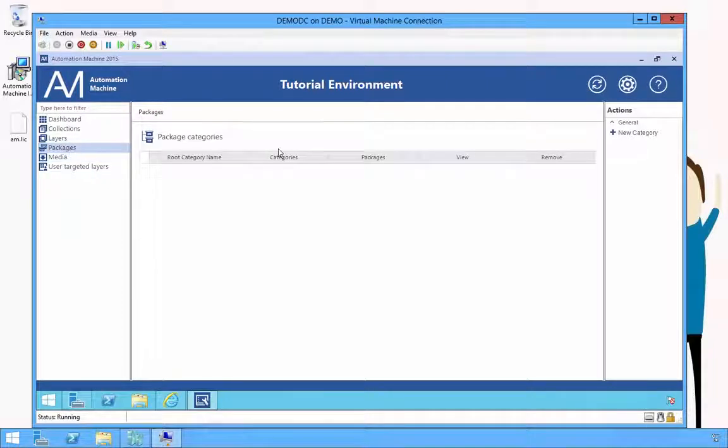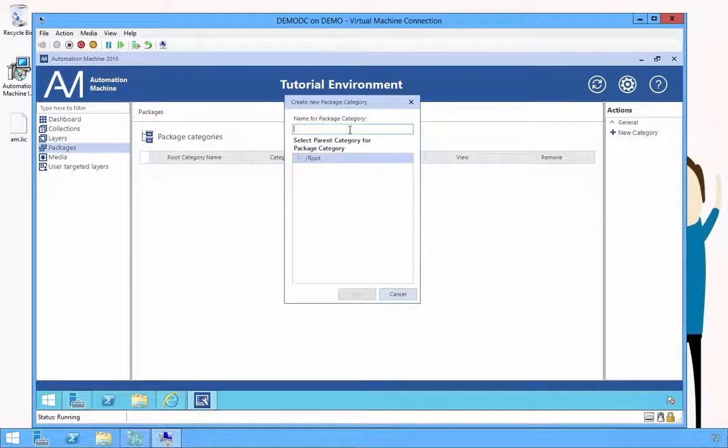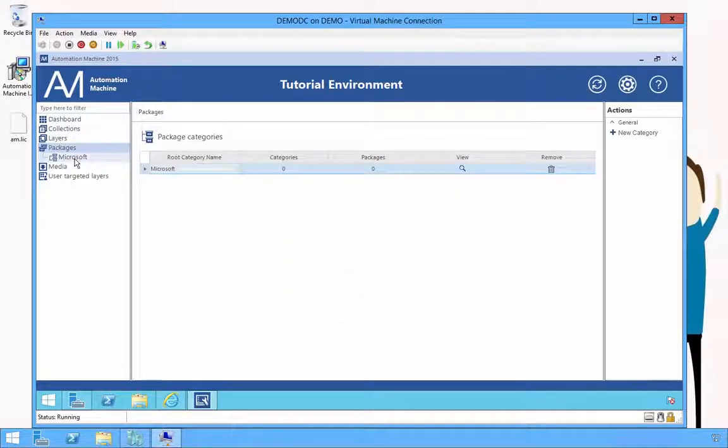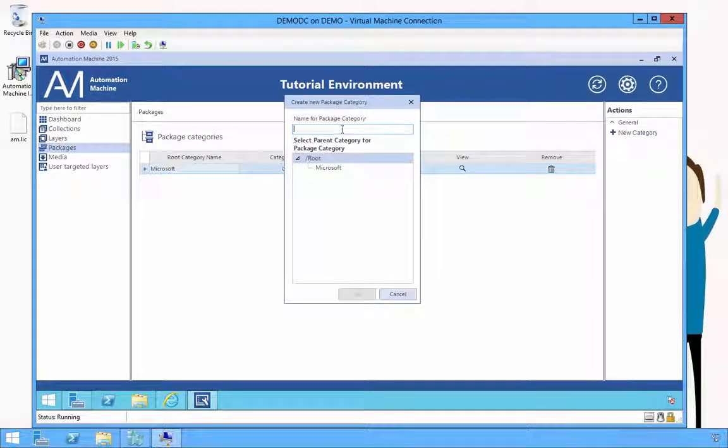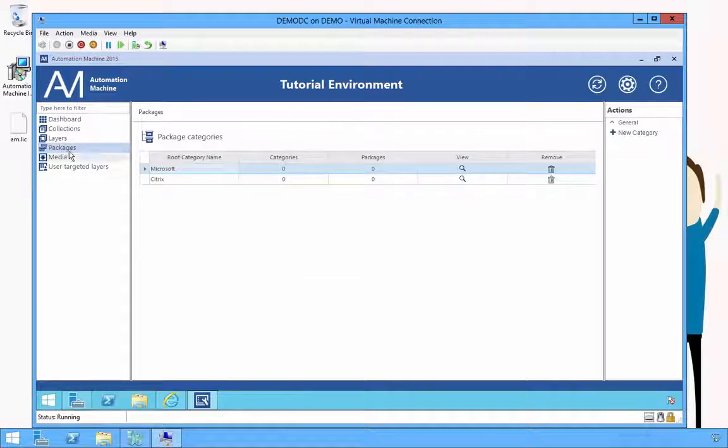So next up is creation of the actual packages, and the packages are basically the commands that you give Automation Machine to start deploying, not only deploying but also configuring the package. Especially if it's a small environment, I like to organize packages based on their vendors. I'm going to create a Microsoft and Citrix category. And we're going to cheat a little bit here.